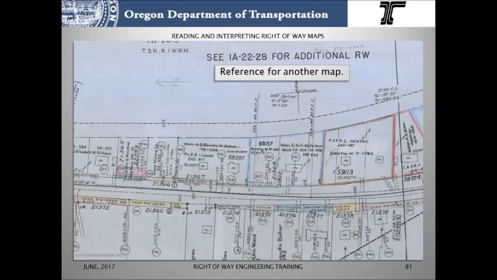Also, we have penciled information crops up on these maps. Right above that note for the additional right-of-way, you see penciled in C5C-17-7. What that is, not sure, but you can pull it up and take a look at it.